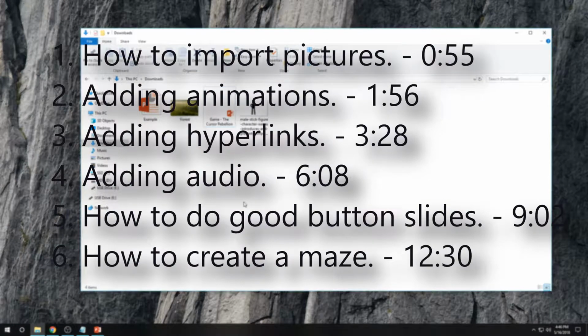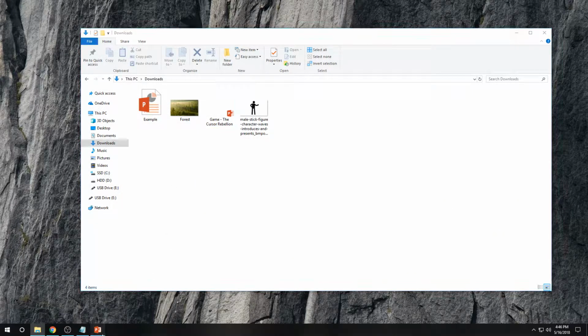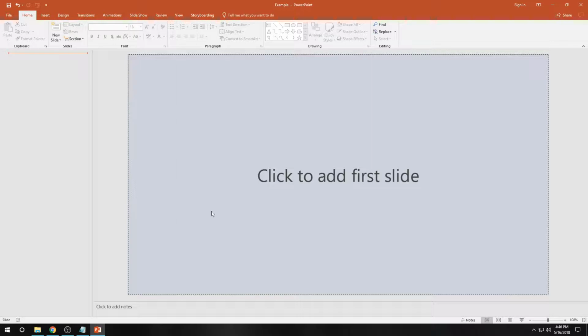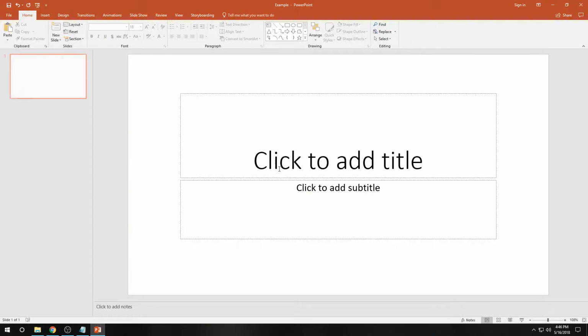If you only want to know a certain thing, here are the timestamps of the video. You can go to it and learn that. But starting off, we'll just have an example PowerPoint, completely blank, maybe first teaching how to import pictures, like I did.